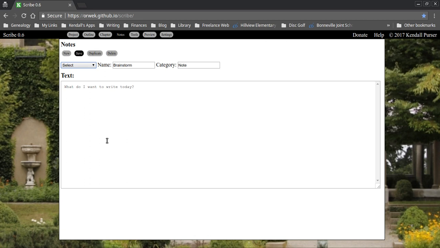Let me split this note in half. So you can duplicate the note and then delete part from this, part from that, and you end up with 2 notes without having to retype or copy paste or anything. So that's kind of nice.